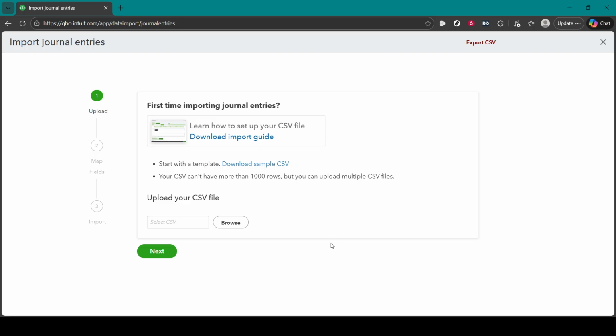That's all there is to it. Open QuickBooks Online, go to the Settings gear, choose Import Data, select Journal Entries, and start the import. Follow the prompts, review carefully, and you'll have your journals in place in minutes.